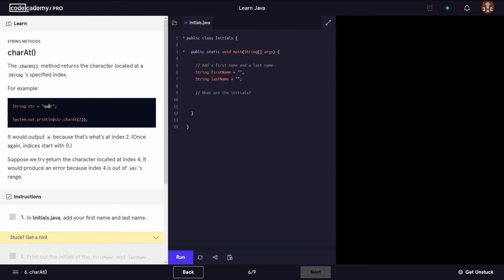Suppose we try to return the character located at index 4. It would produce an error because index 4 is out of the string's range. So we have 0, 1, 2, 3. The maximum index that this variable has is 3. So if instead of 2 here we were to put a 4, we would get an error because index 4 would be out of range.